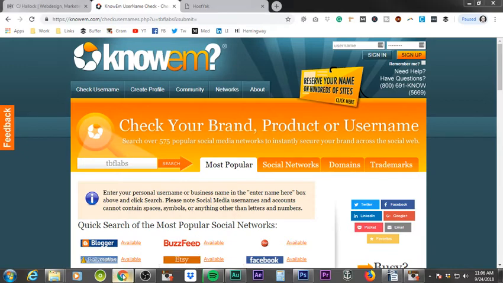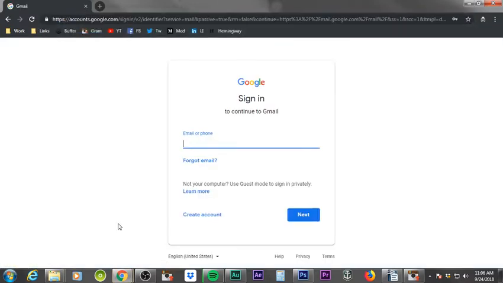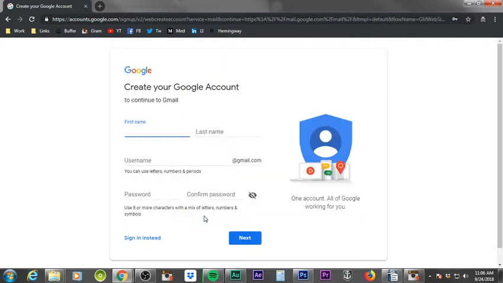I'm currently logged in under this browser, so I'm going to go ahead and go to an incognito window so it doesn't actually pull up my Gmail. So we're going to start off by going to gmail.com, and it's going to ask you to sign in. We're going to come down here and click create account, and then now you're just going to put in your information. So we're going to do CJ Halleck.